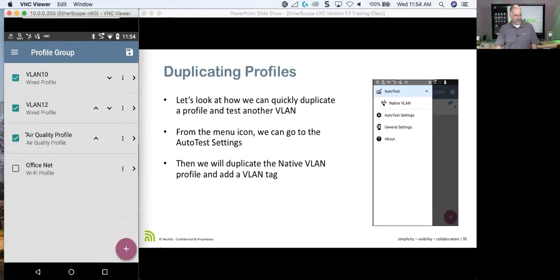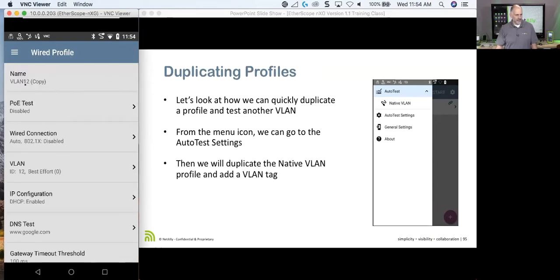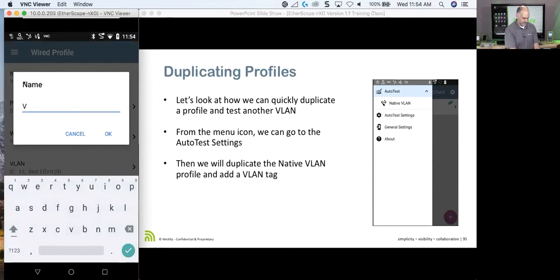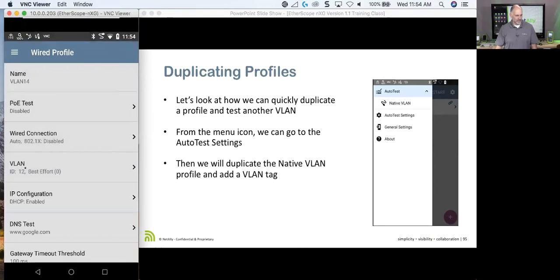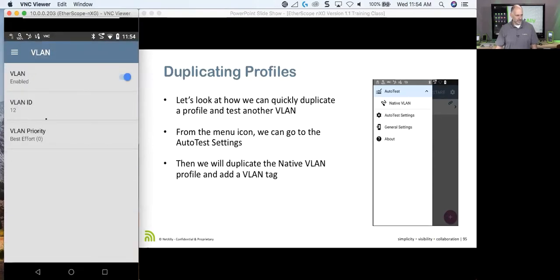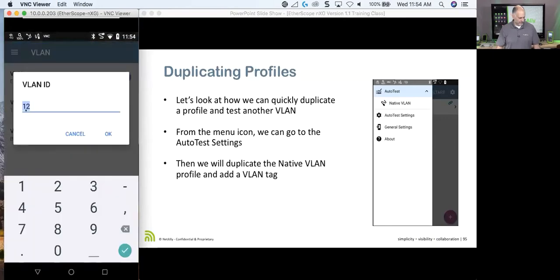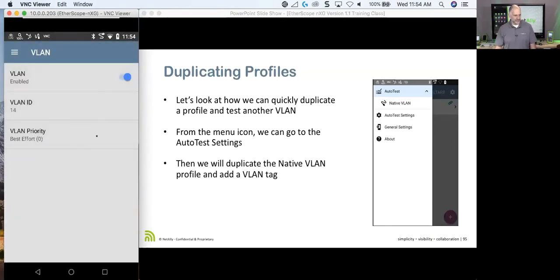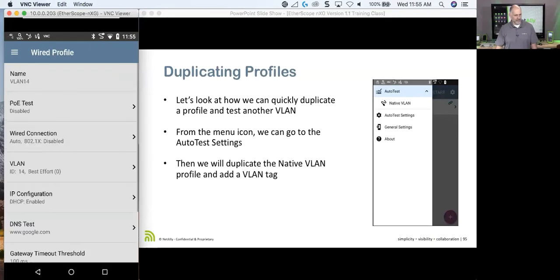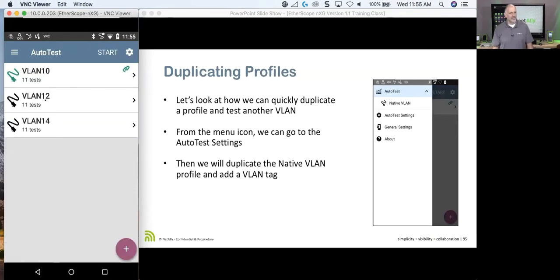So now I've got VLAN, I'm going to turn off my air quality for just a moment. I've got VLAN 10, 12. Let's duplicate 12. We're going to call that VLAN 14. All right. So now my AutoTest profile group has 3 of these different profile tests in here.